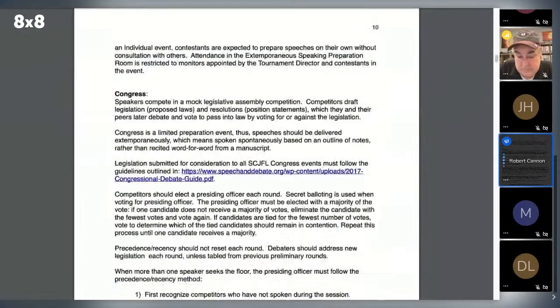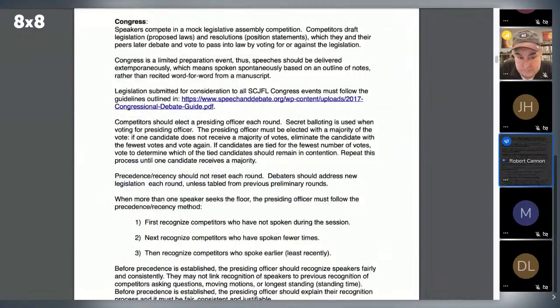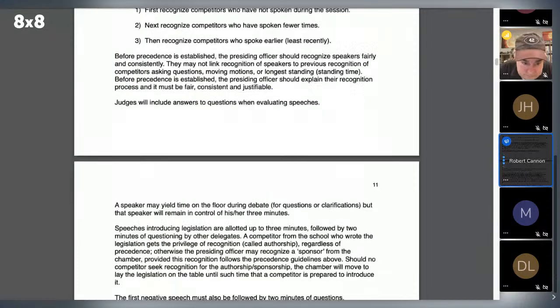Congress is a kind of role-playing game where students pretend to be Congress members. That could either be in the Senate or the House, and they pass legislation. There's a lot of rules for Congress. It's probably the event with the most rules, and a lot of these are very specific, but you as a judge don't need to know all of these rules.